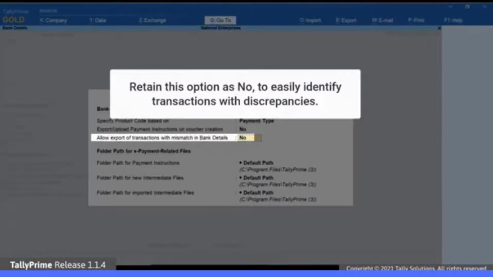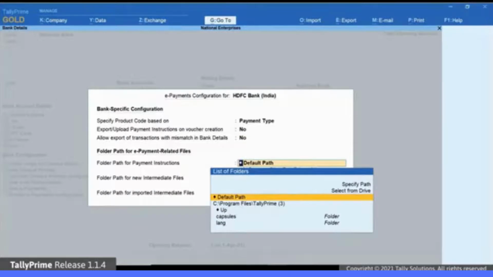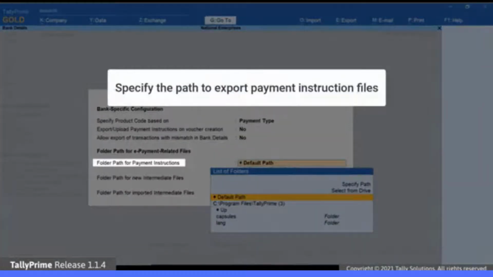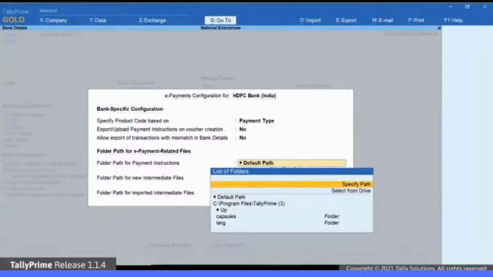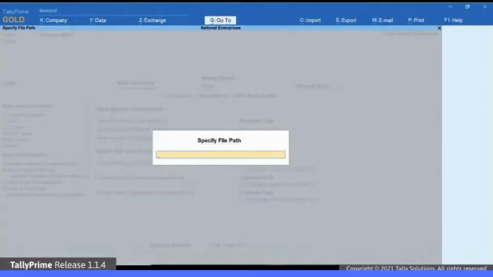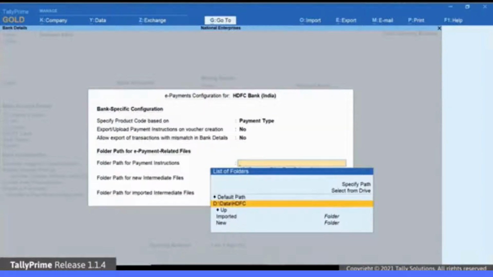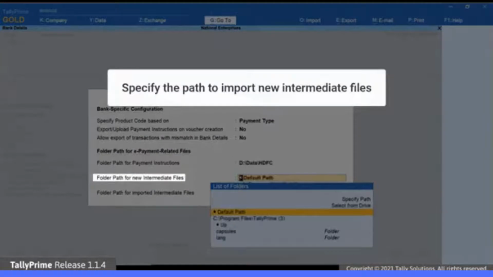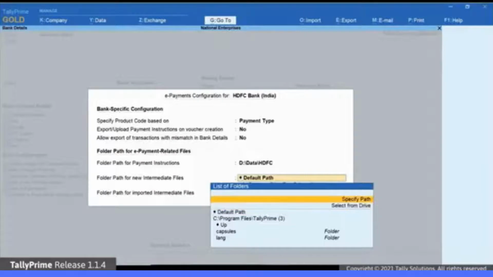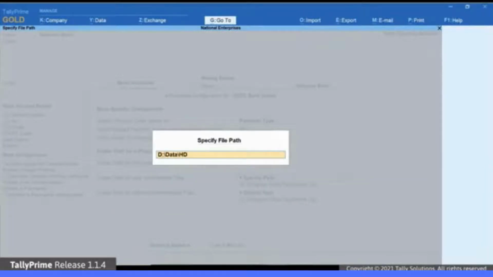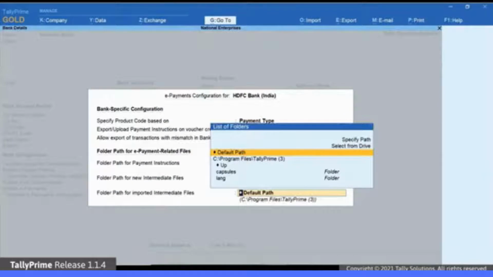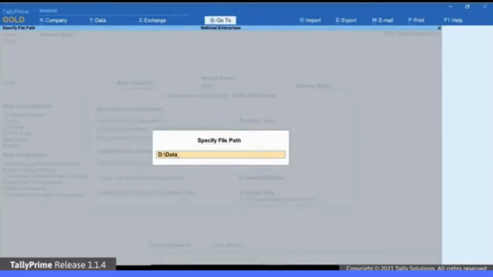Folder path for payment instructions is the path on which the payment instruction files will be exported. It has already been specified. However, you can change the folder path as per your preference. And as you can see, the default path has also been specified under Folder Path for New Intermediate Files. You can change it too. Similarly, you can change the folder path for the imported intermediate files.